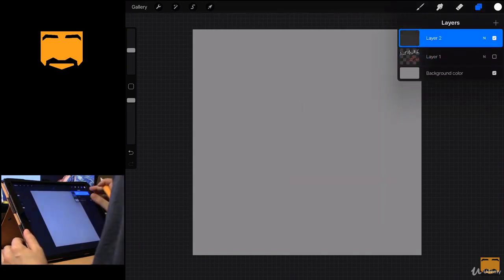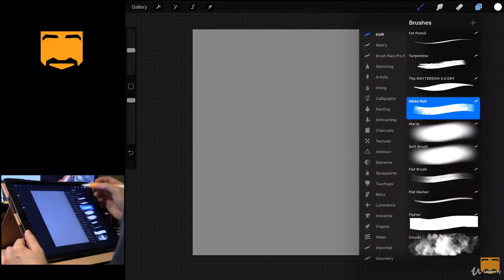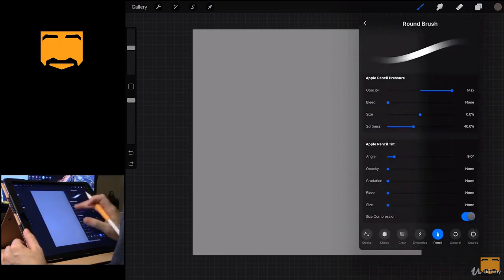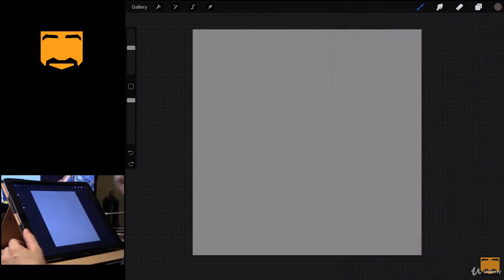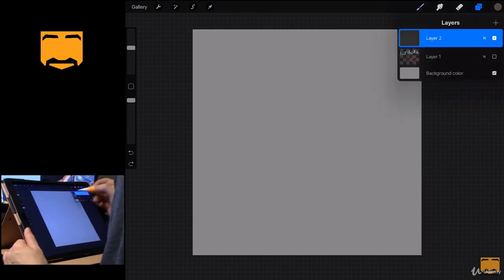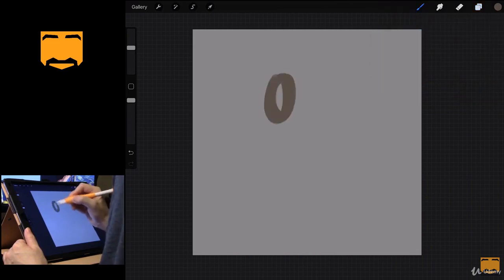Make a new layer. Hit the little plus sign up here at the top right. And I'm going to show you something else you can do. So I'm going to switch to the round brush from the painting brush palette over here. I'm going to show you another way you can use alpha lock. So I make sure I'm on a different layer. And let's say I'm just doing a silhouette.